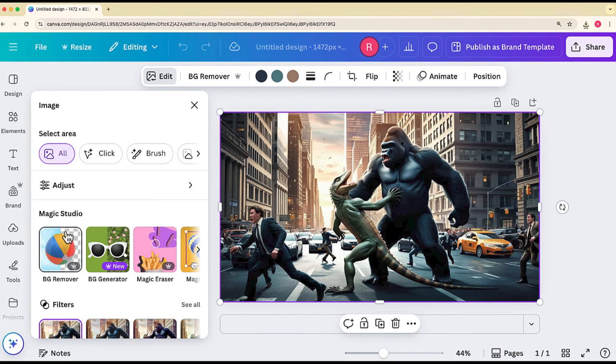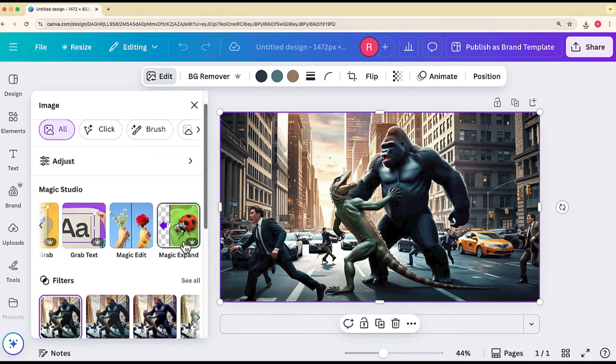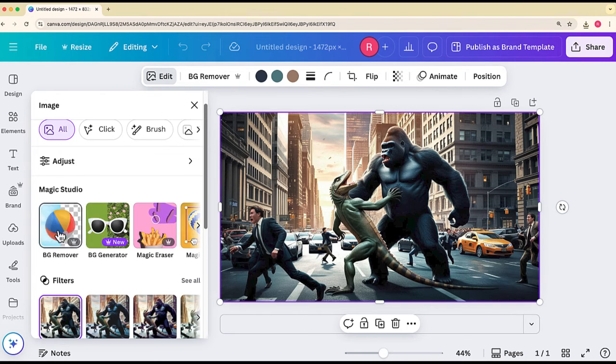So again, you can see Magic Studio. I have a number of different videos that shows how to use these, but there's several different tools that you can use. Now, you'll notice right over here that it does say that these are premium features. So if you're using the free version of Canva, you probably will not have access to this particular version. But what I like about these tools is something like this.